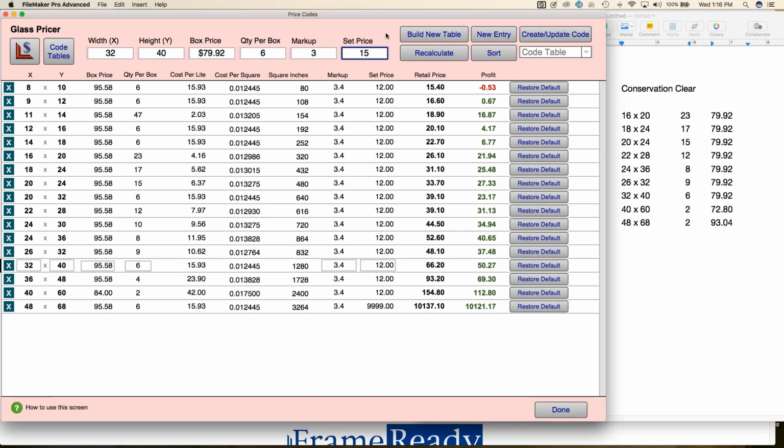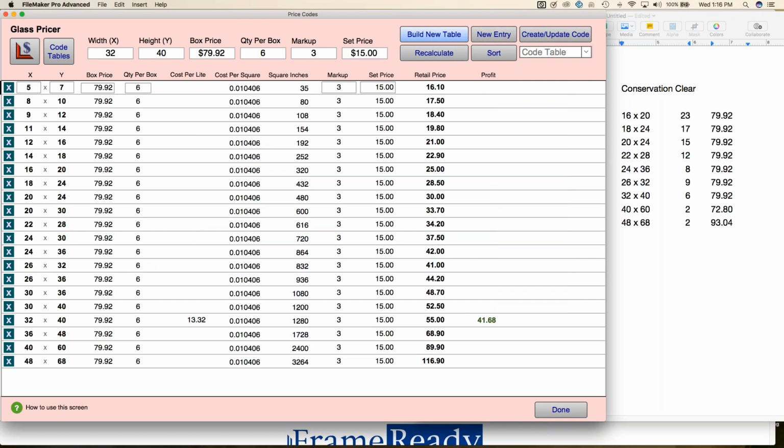And then over on the right-hand side, I've got 2 buttons here that I'm going to be using. The first one is that I'm going to build a new table. So it's going to create a whole new price chart for me. And there's my code table that I'm going to be able to use for my glass pricing. And it's calculated out based on all the sizes of the 5 by 7, 8 by 10, each of the different dimensions, based on what the box price is.